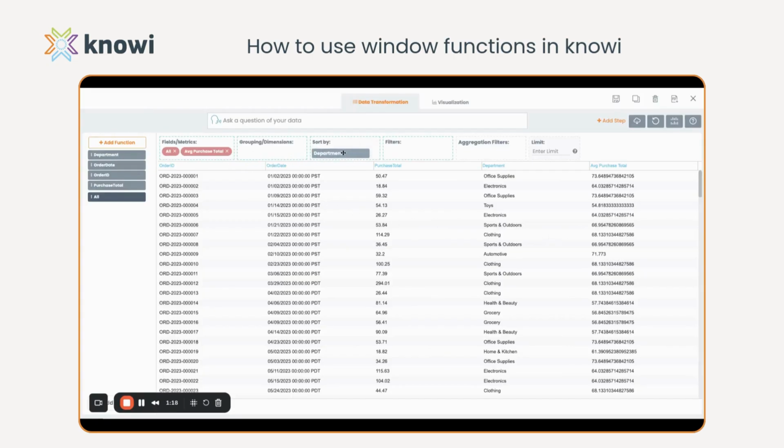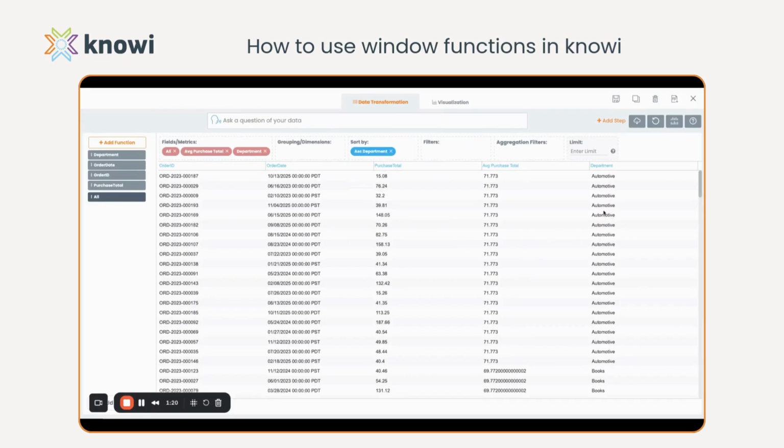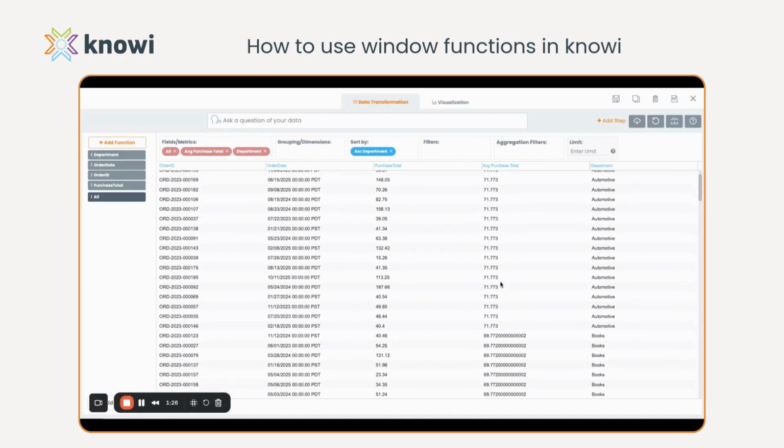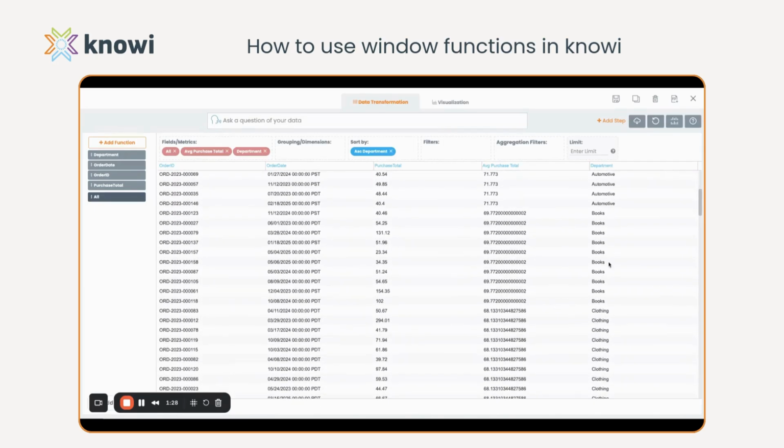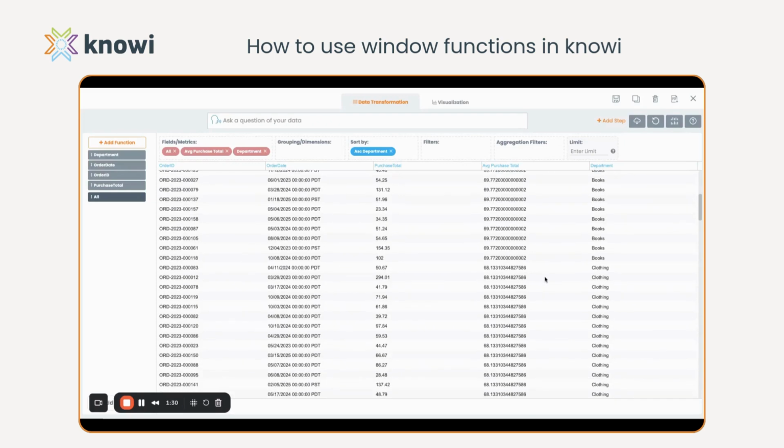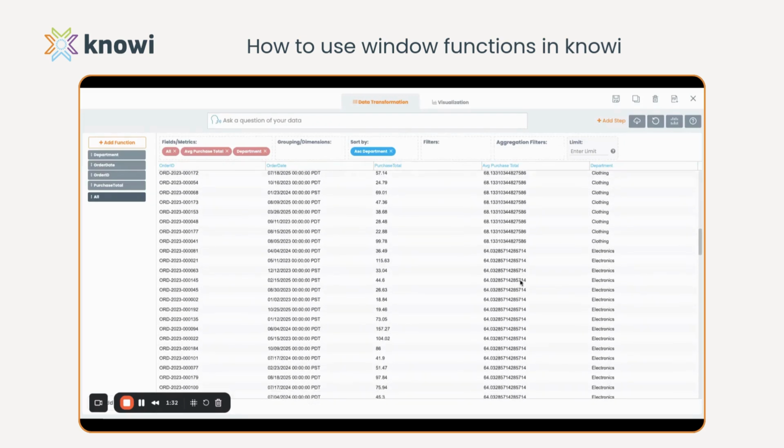And if we sort by department, now we see that we've got the average purchase amount for each department, but these rows aren't collapsed like they normally would be if you did a regular group by function.